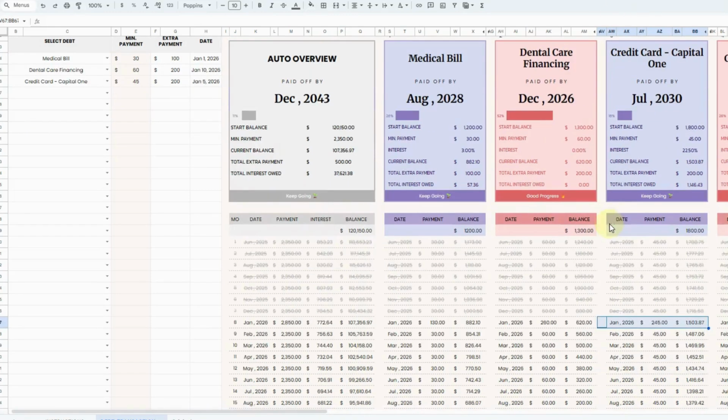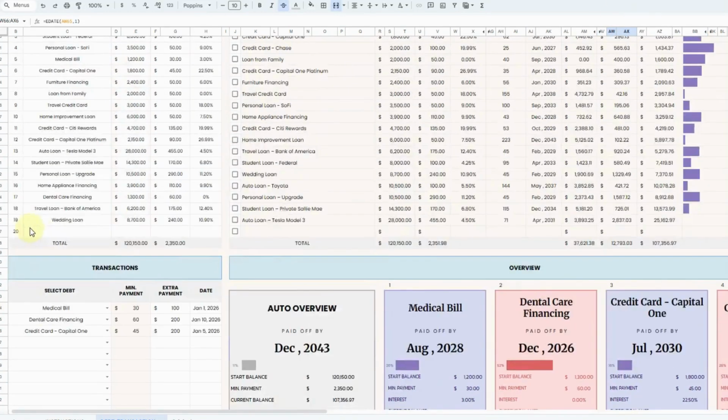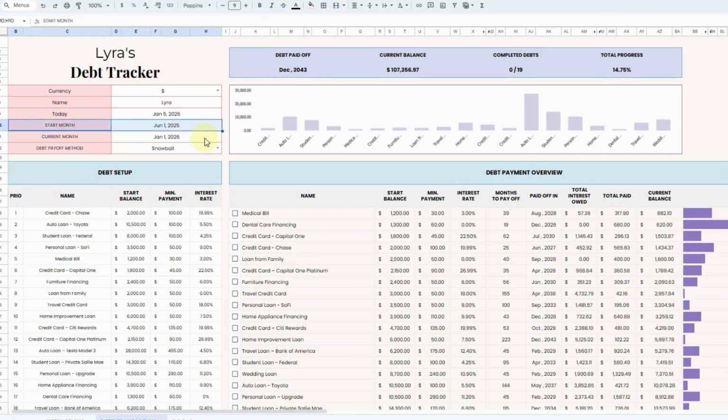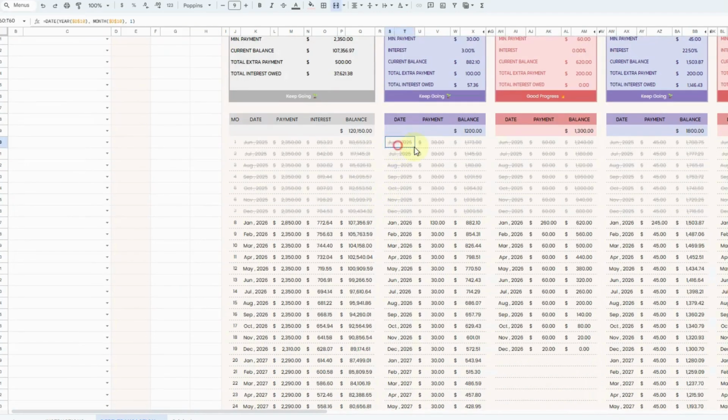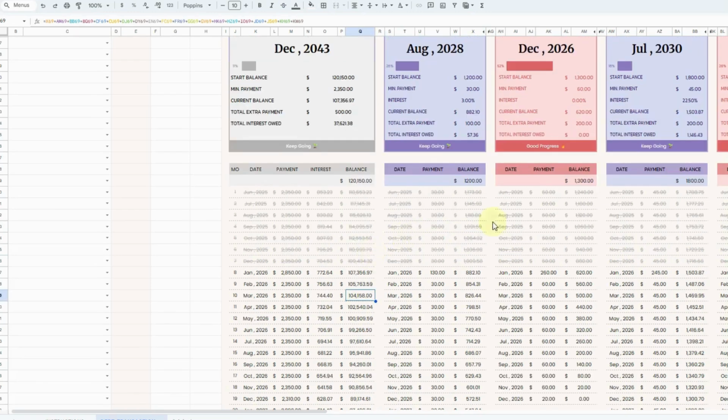Since the payoff start date is set to the 1st of June 2025, and the current month is set to the 1st of January 2026, all past months are displayed with an underline.